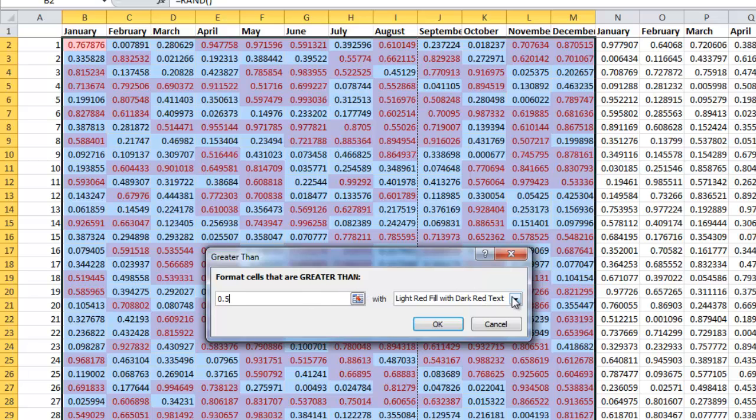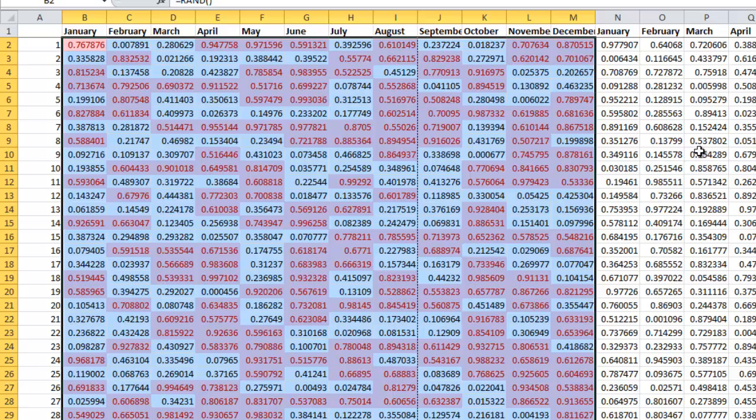And I have some options for how I want to do it. The default here is a light red fill with dark red text. That means there's a light red shading on the cell, and the numbers themselves are dark red. You could have different ones. Here's yellow fill with dark yellow text, which might be a bit hard to read, green fill with dark green text, or a red border, or a custom format you could design. I'm just going to leave it as light red fill with dark red text, and I click OK.